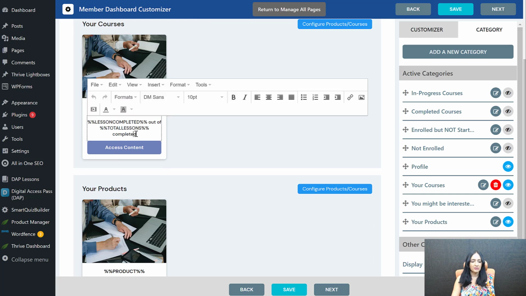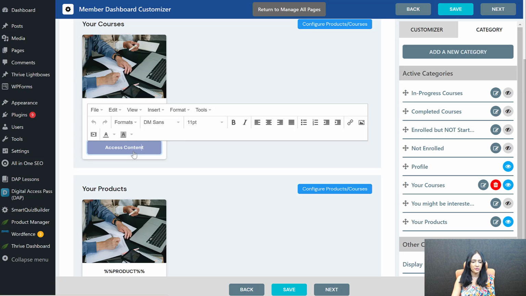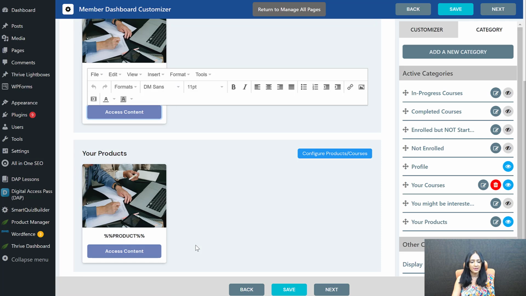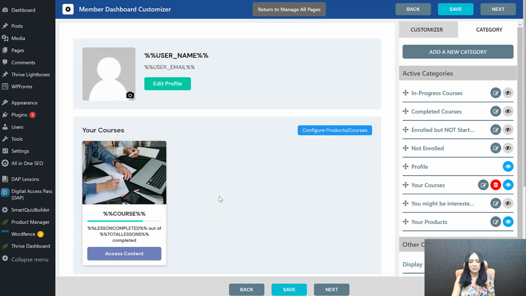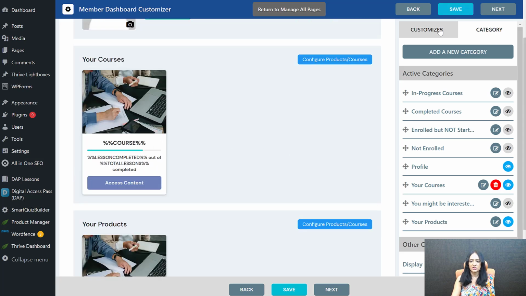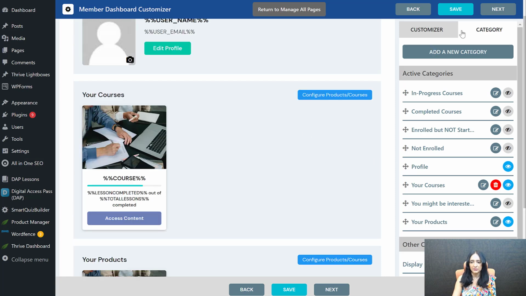Now, whatever goes here, if you want to change it, you can. But these merge tags, don't change them because they allow DApp to show how many lessons they have completed. So it will say 5 completed out of 7 or 3 completed out of 10, whatever, right? So it's going to show them that. Access content button, if you want it to say something different, access this course, access the lessons, whatever, you can change it. Same thing with this, you can change it to whatever you want for your products, right? So the colors, all this stuff, you can change it here. We'll look at the customizer options, the width, the colors, the image, all that stuff later. Let's go ahead and add different sections first.